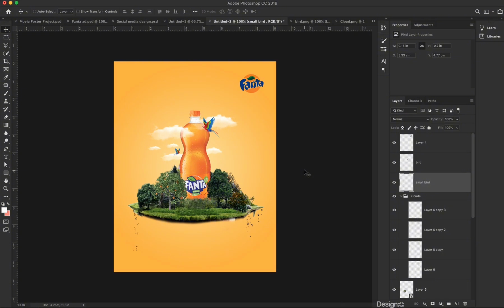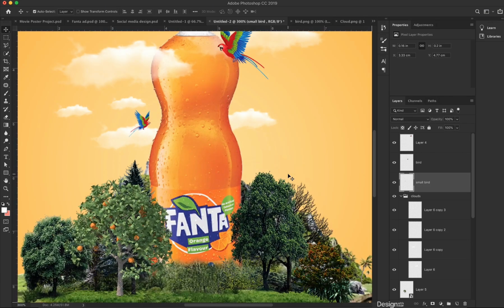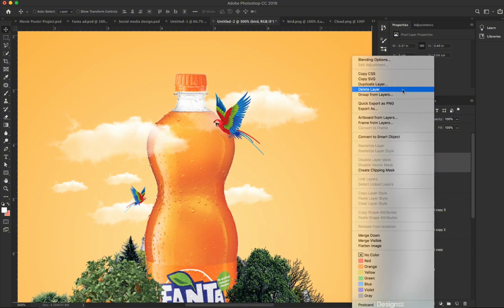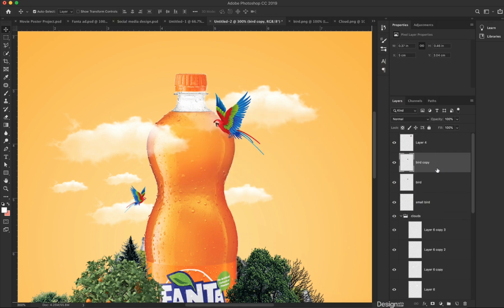Alright guys, welcome back. In this lesson, we're playing with shadows, and we'll be doing that quickly. So Command plus to zoom in. Let's create a shadow here, and we'll do that by duplicating the bird. Right click, duplicate layer, OK. You can also do that by clicking Command J to duplicate.